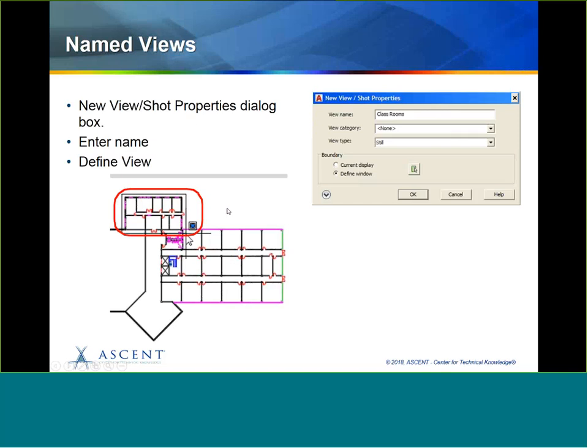So once you create the window and click OK in the dialog box, the view is saved with the name you specified and listed in the drop-down. As I showed you previously, there was a drop-down list under unnamed view. This Classrooms view gets listed there. You can then zoom into those named views by selecting the named view from the list itself. If you select it, it will zoom into that. These named views also become available in the layouts, and they can be easily inserted as layout viewports.